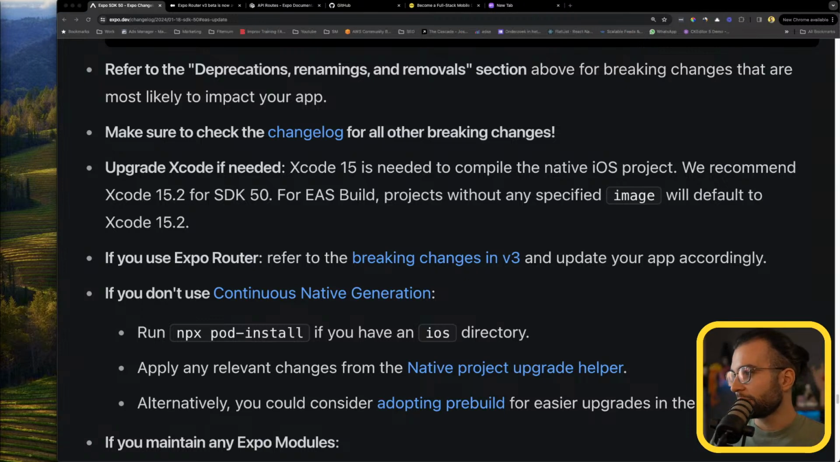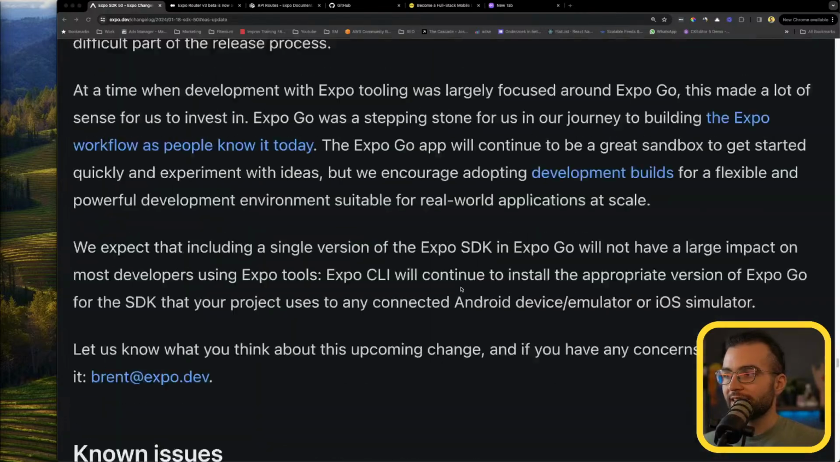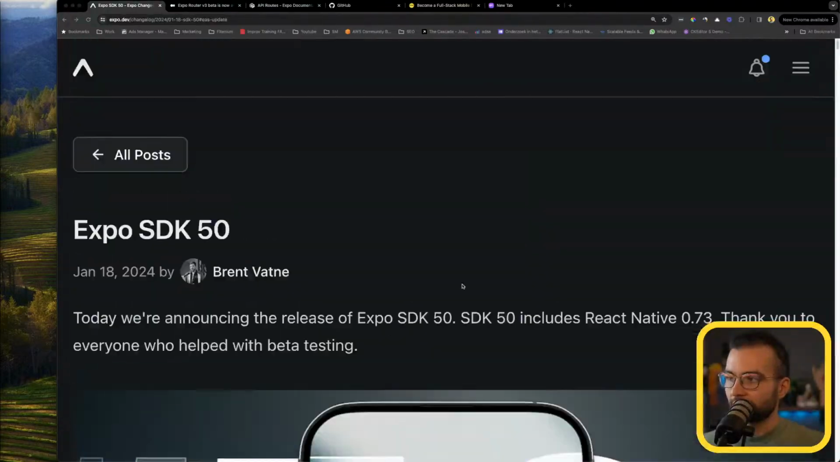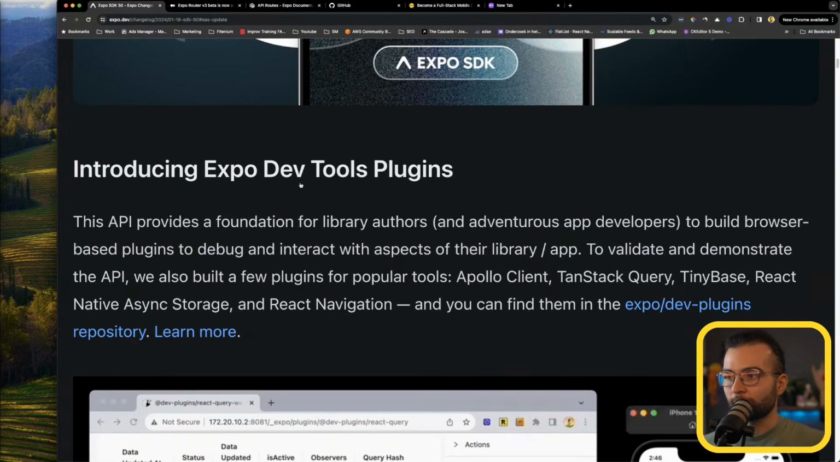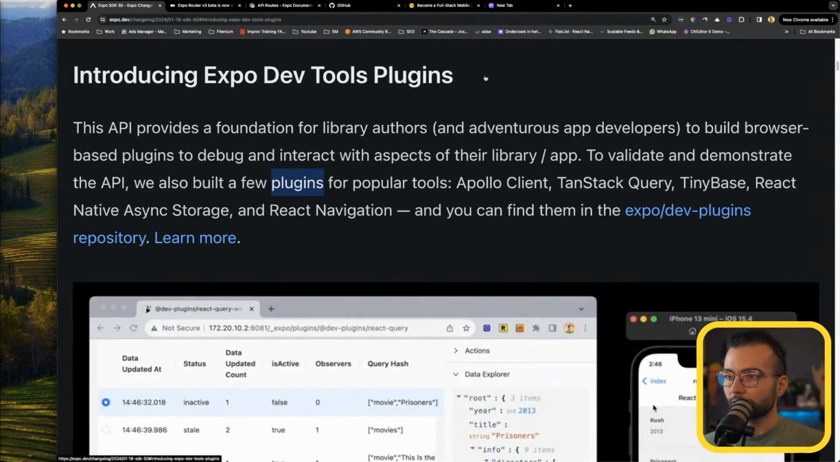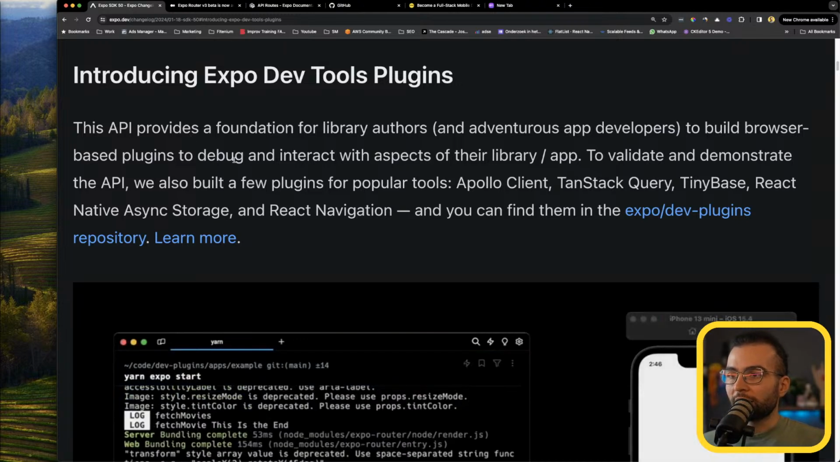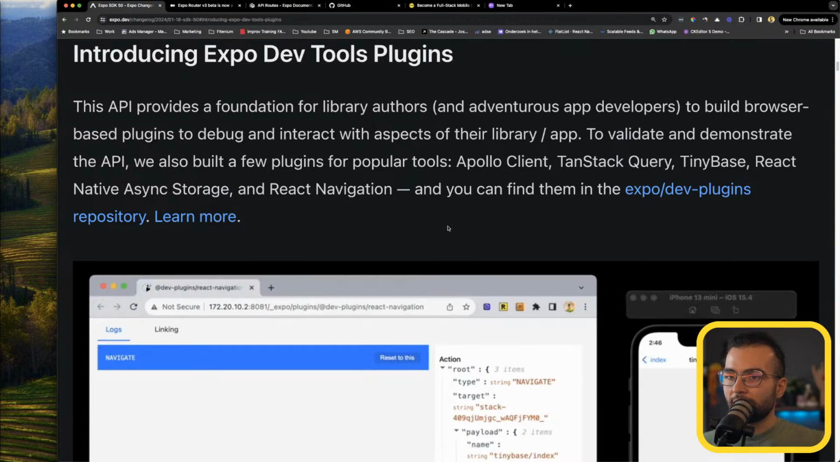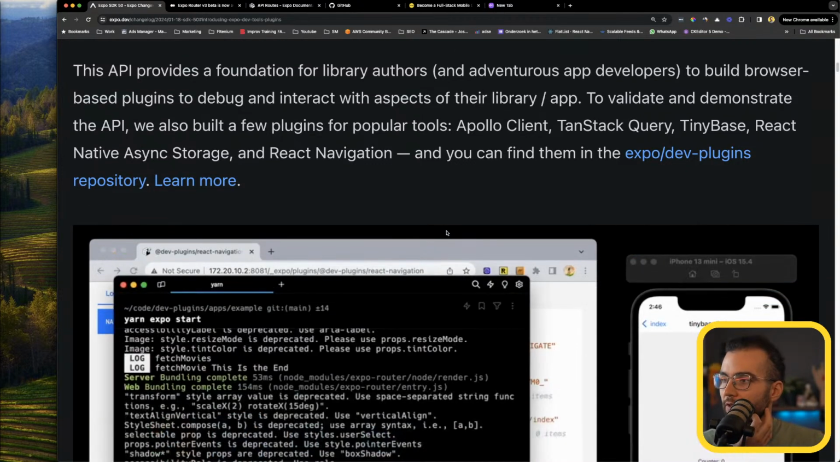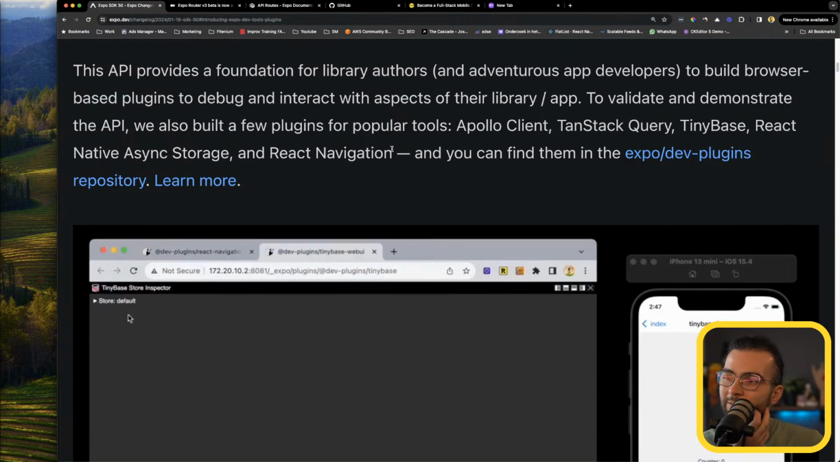But the first thing that I wanted to experiment with is actually the first thing that was introduced in Expo SDK 50. And here I'm talking about the Expo DevTool plugins. The DevTool plugins, something new that will help us debug our applications. And I'm not sure if it's going to be easier for us to, maybe we can test the React Navigation plugin.